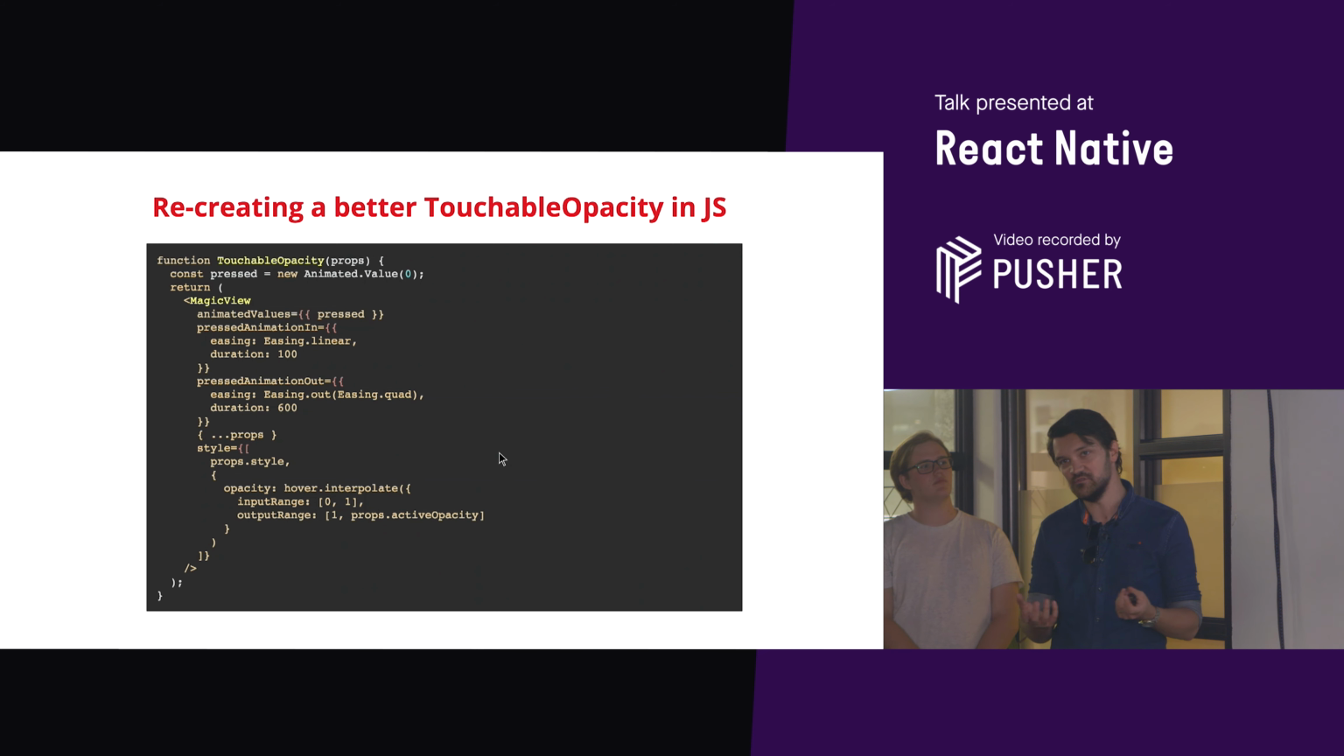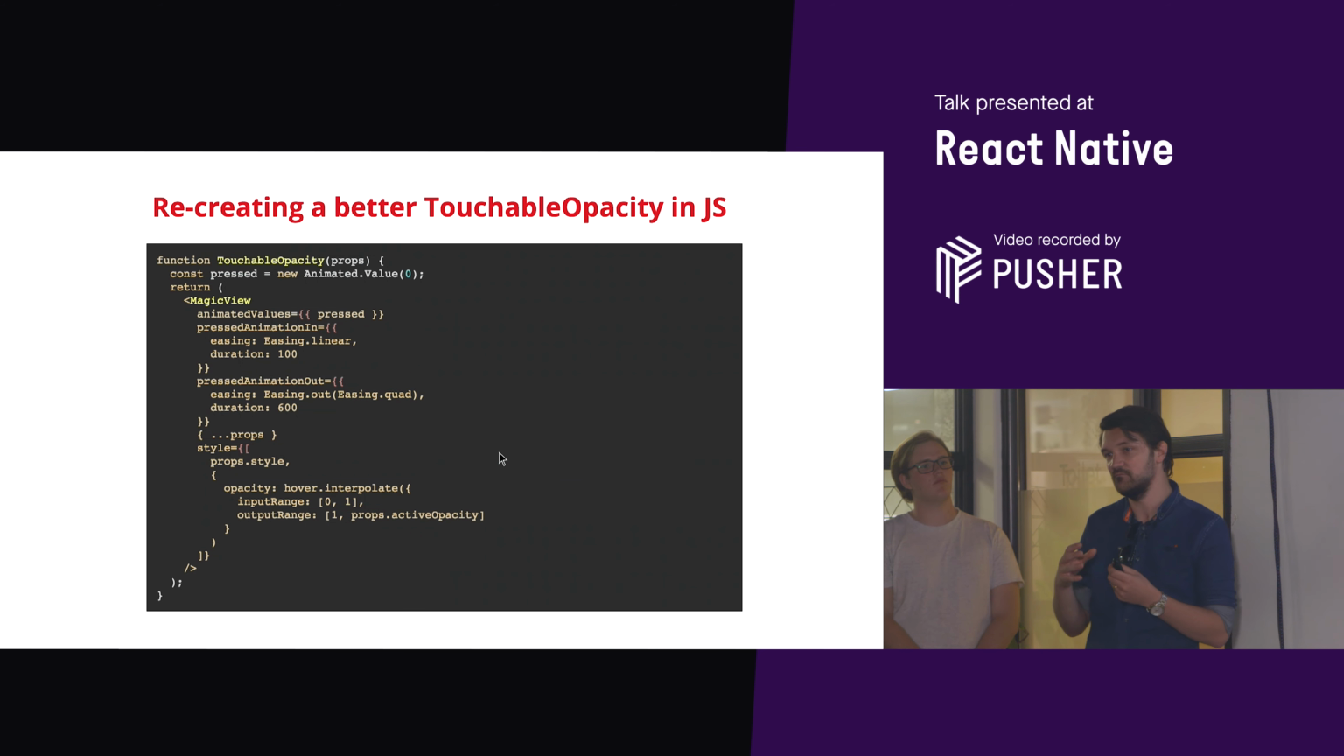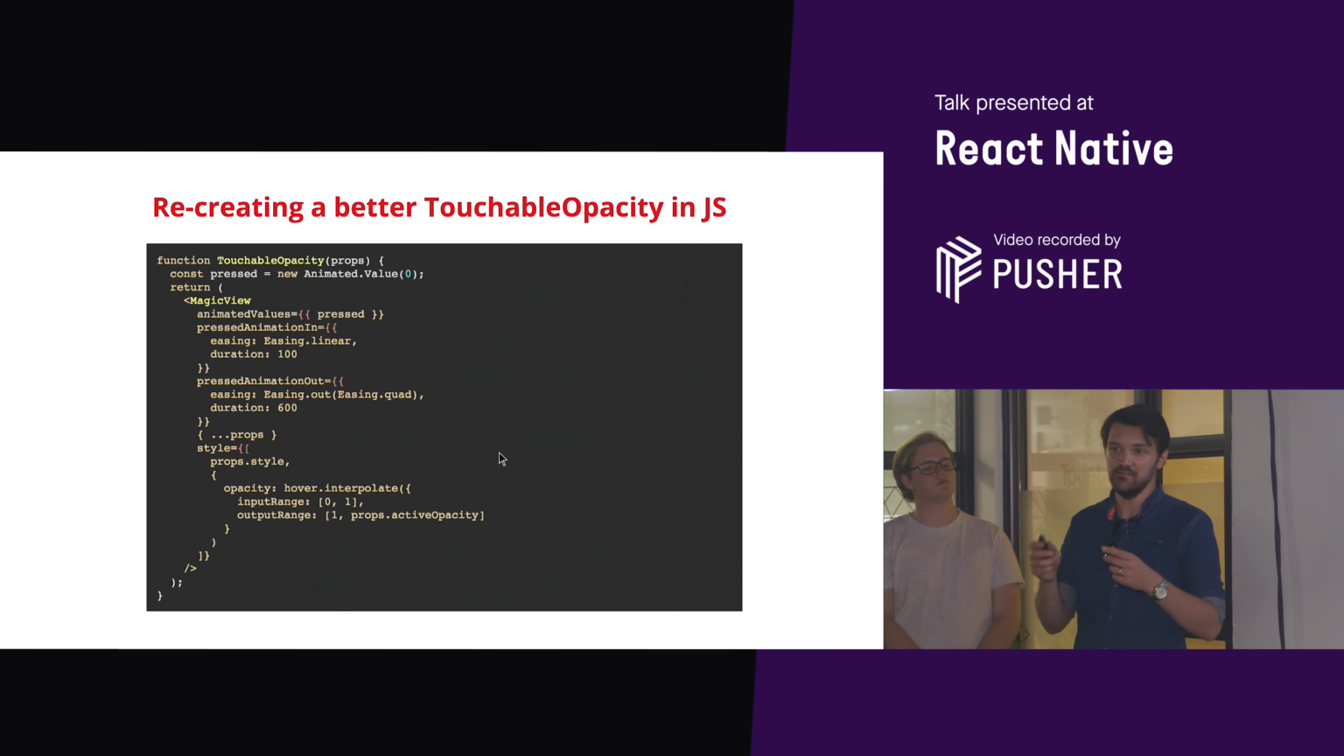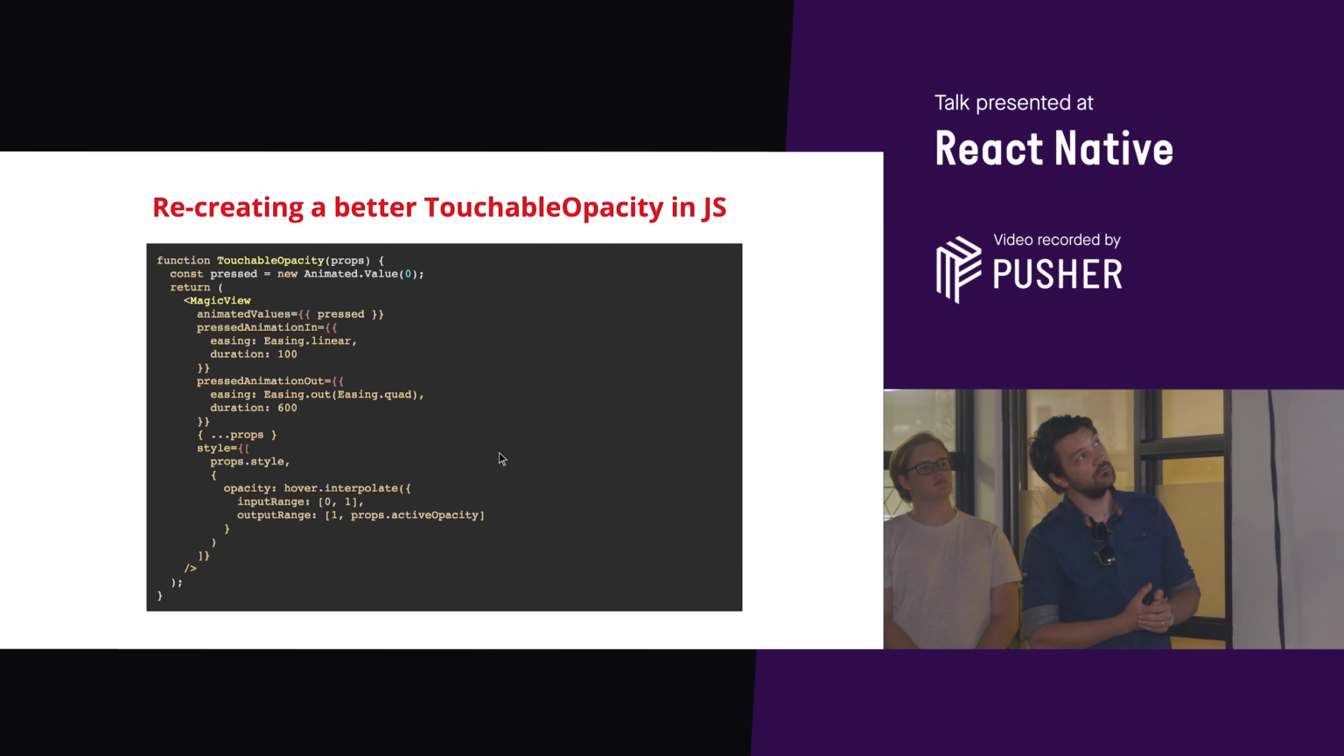So if you've previously used the touchable opacity component, you should know that there is an active opacity prop which you can define, of what is the opacity of the component when it's pressed down. In this example, we're able to recreate the animation of touchable opacity without doing any messages over the bridge, and being able to create it and define all the animations in JavaScript without having to write a native component for different platforms.